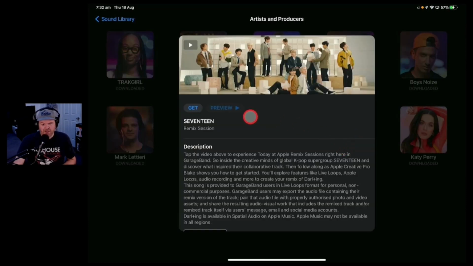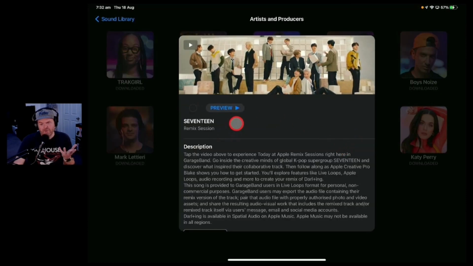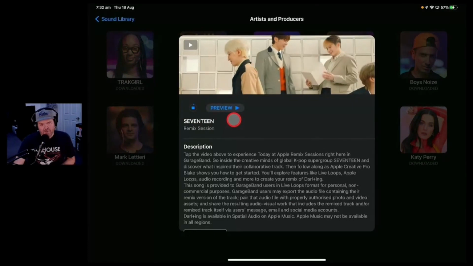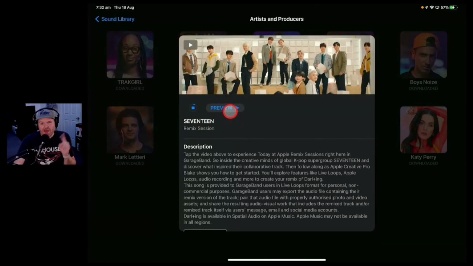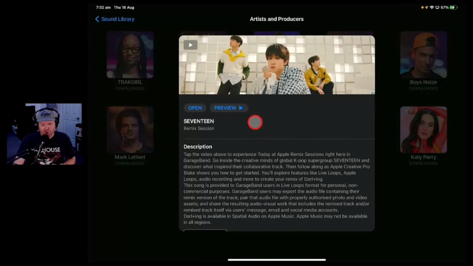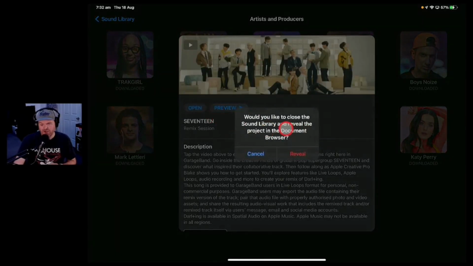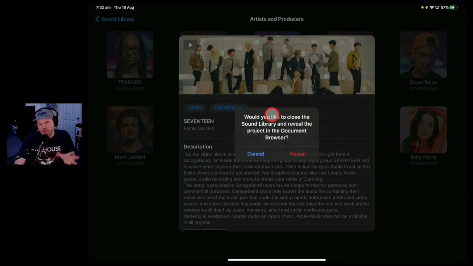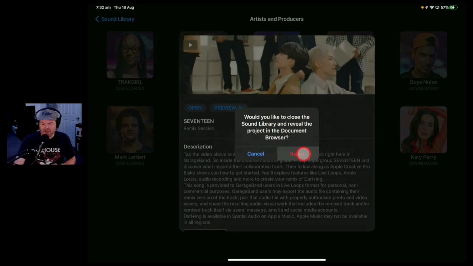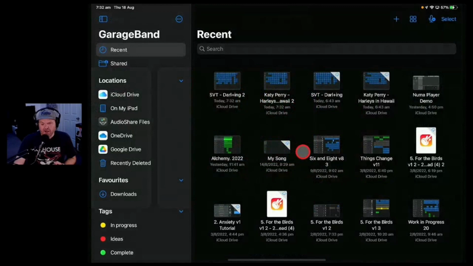Let's do the same for 17. We'll hit the Get button. You can also hit the Preview button here to get a little bit of background and information about that particular pack. Once the pack's downloaded, it's as simple as hitting the Open button here, and this is going to say, would you like to close the sound library and reveal the project in the document browser? Yeah, let's reveal it, because these work a little bit differently.